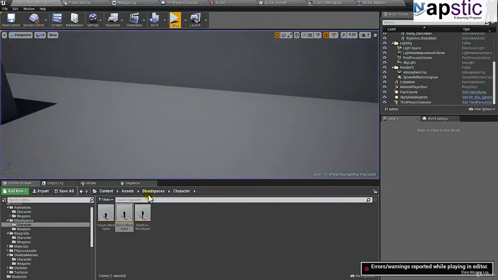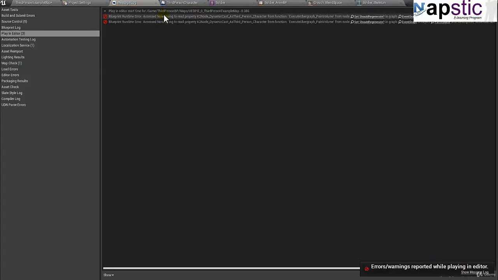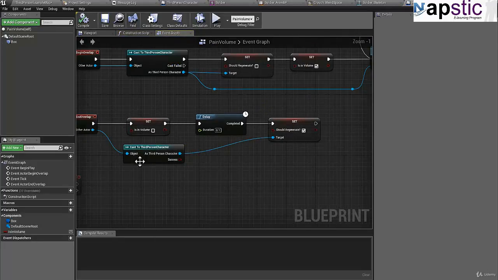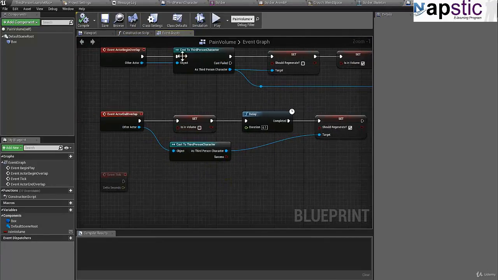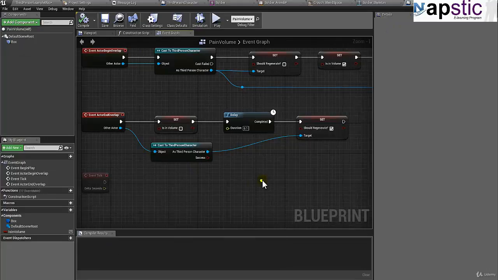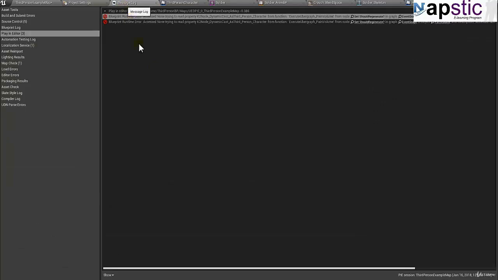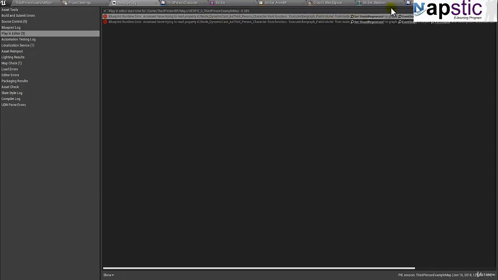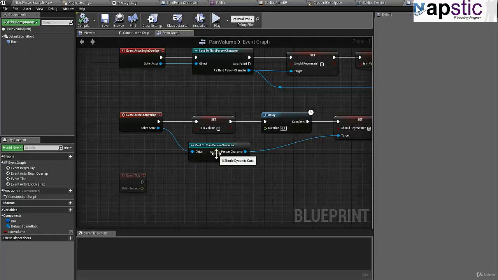So now we have all the 3, okay, something went wrong. I don't know what that is. It says access none, trying to read property should regenerate and pane volume. What did it read as? Cast to third person character. If you look at character variables, weapons, current weapon, and attributes, health and armor should regenerate. What exactly is the problem? So if I go back to my message log and it says access none, I think this is not valid. This thing is not valid.